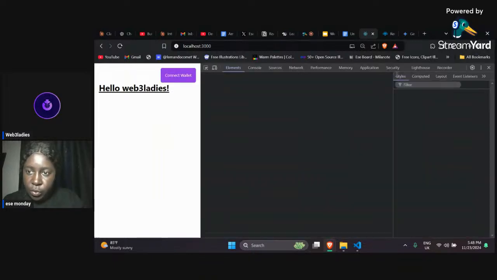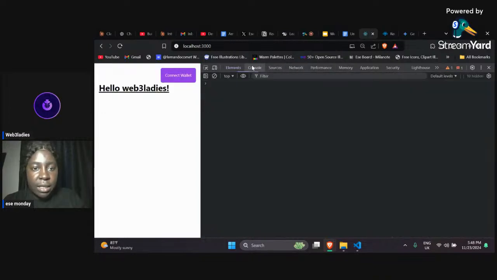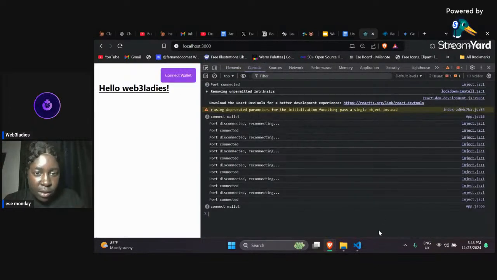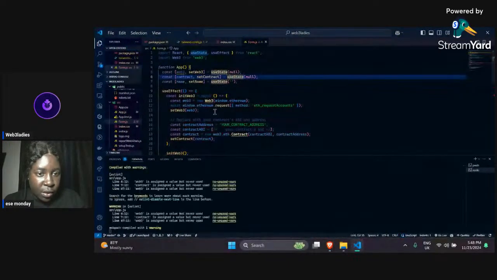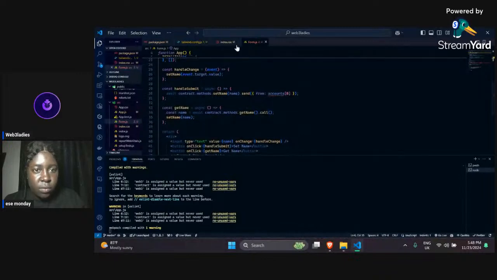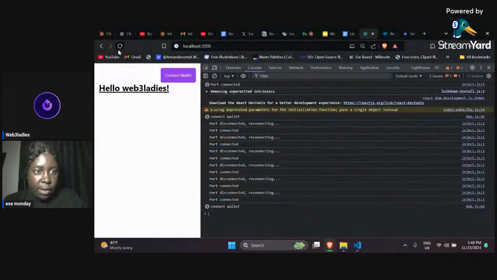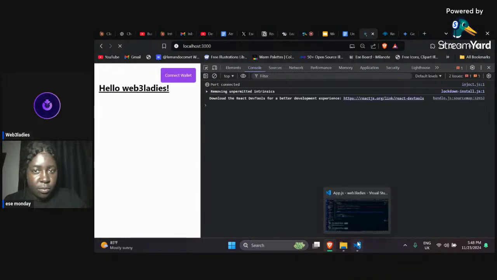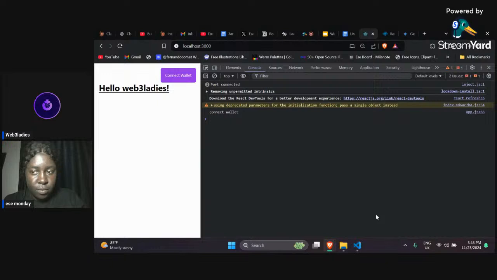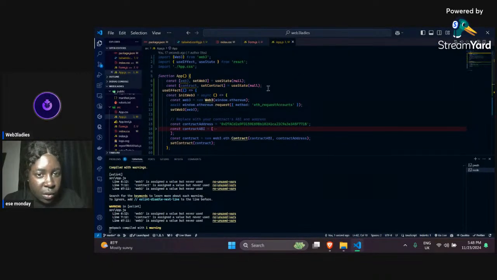Let me inspect what's going on here. Connect wallet is very important. Okay, it's logging in, but it's not connecting. Even at the initialization process, it's supposed to connect immediately when you launch the application, because of the useEffect that was added in the React application. So it's logging in, but it's not connecting.